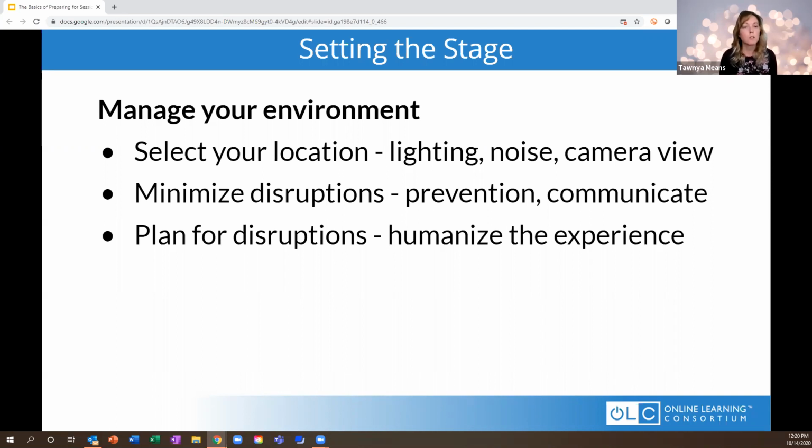You want to do as much as you can ahead of time to make sure that you are minimizing any disruptions that you might have. And so you can do things to prevent interruptions: turn off your email, turn off notifications, put your phone away, all those kinds of things. Encourage people who are attending your presentation to keep their mics muted when they're not speaking, or to turn off their camera if they have a really busy environment behind them, or things like that.